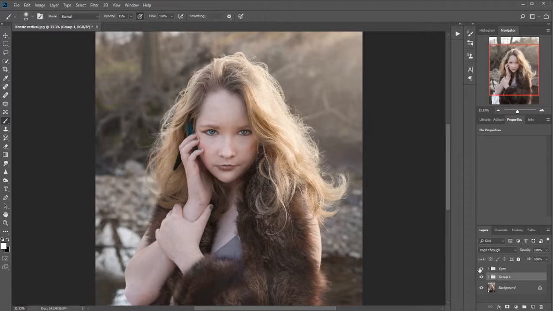Now I'm going to show you the before effect and the after effect. So this is the before, and this is the after. The before and the after. Like I said, this is really dramatic on the makeup and the eye intensity. You don't have to do every step. If you want to use just one of these steps for your images, that's completely fine.